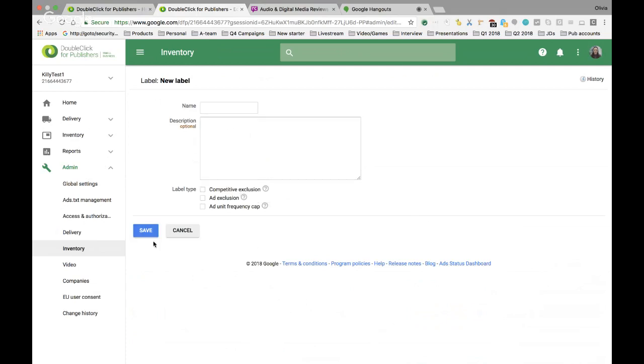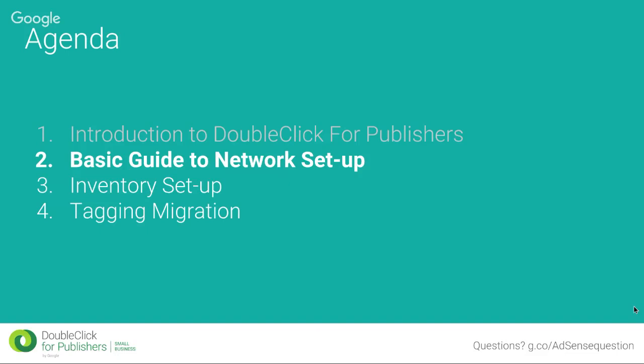Great, so I think that's everything in terms of the tour of the interface. So now we're going to be moving over to Killian talking about inventory setup.